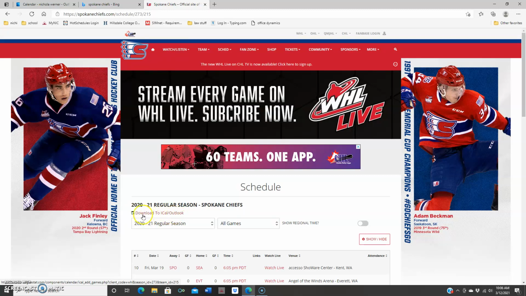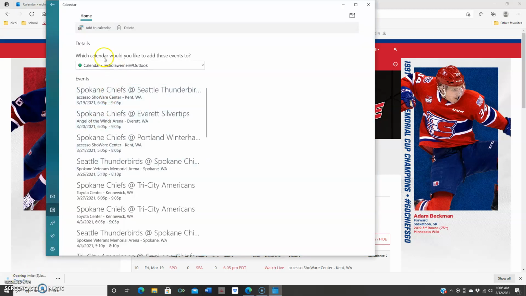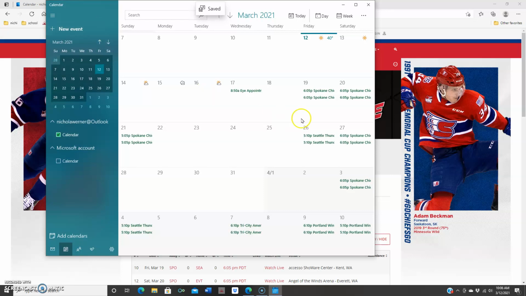The iCal Outlook download. You're going to click on that. It's going to download. Give it a second. Okay, I'm going to open the file, and it's going to ask you to add it to this calendar. Obviously, this one isn't connected to my Gmail account, so it's going to go in my Outlook account, and you're going to hit add calendar. I already did this before to make sure it worked, so here it is again. All the dates there for the Spokane Chiefs.